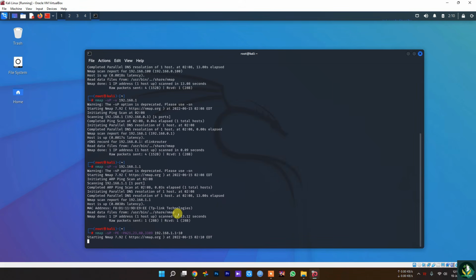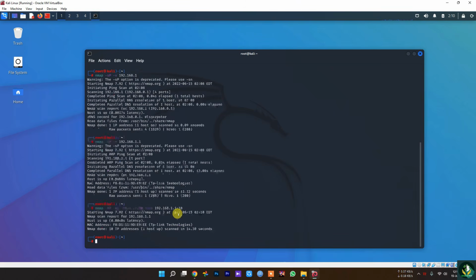Ping sweeps are incredibly effective in that they can build an inventory of systems quickly. However, there are some potential drawbacks. As you can see, 3 hosts are up, which is this one, with its MAC address, and Nmap is down on 10 IP addresses.